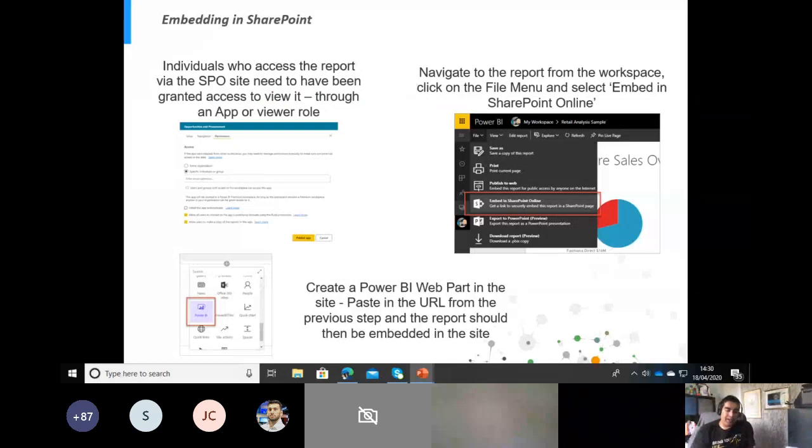The other way of doing internal sharing is to embed it in SharePoint Online or in Teams. One of the things I see people miss quite a bit is that you can create the link to embed in SharePoint Online, but in order for them to be able to see it when they go onto the SharePoint site, they still need access to the report. If they don't have access, that report wouldn't load for them, even if they have access to the SharePoint site.